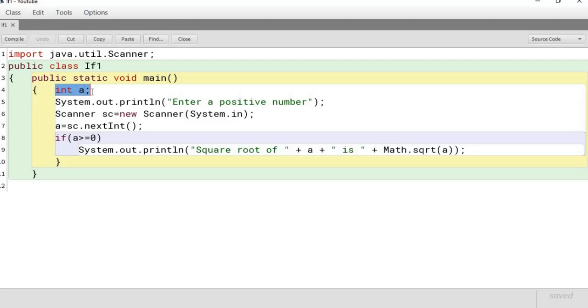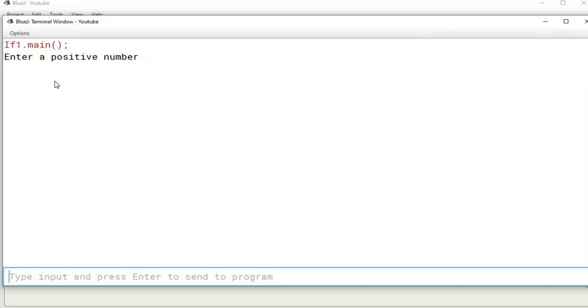Then declaring a variable, the name of that variable is a. Next, a message for the user, enter a positive number. After that, declaring the object of the Scanner class, and the object name is sc. Next, take an integer input from the user, so it's sc.nextInt. Next, I write if a greater than equals to 0, that means the input should be positive. Then it calculates Math.sqrt and prints this as the square root of the value inside the variable a. Let's see the output. Enter a positive number. Here I write 12.